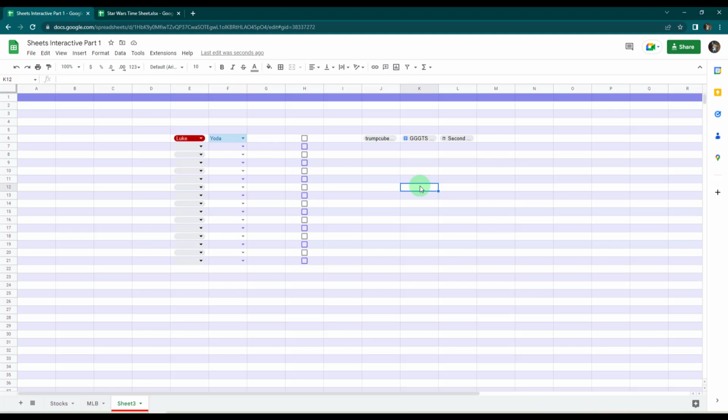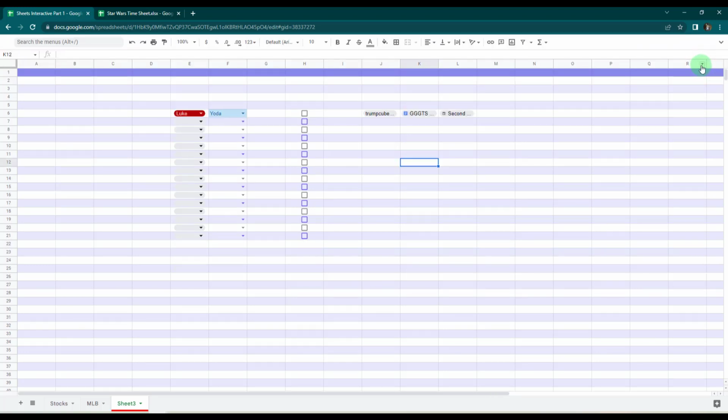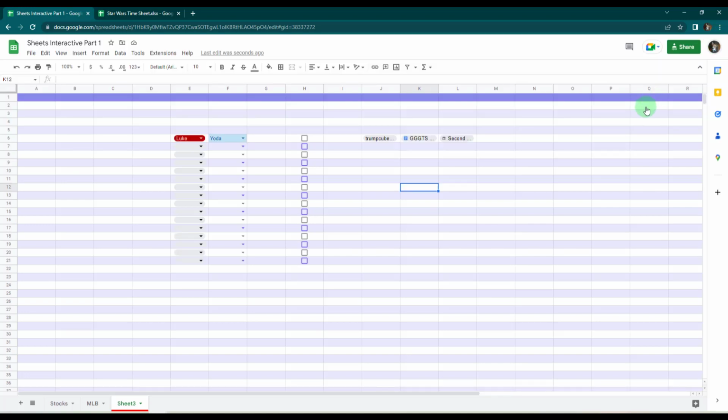And then the other thing that you can use, and I typically use this when I'm presenting, is in the upper right corner, you will see a little arrow. And if you click on that little arrow, it will hide your menus, and it will just give you a little bit more real estate. Click it again, and it will pop it back down. So like I said, I typically use that for presenting. So if you want to try that, go for it.